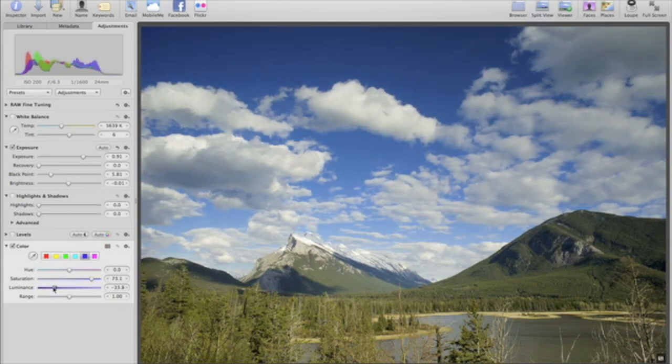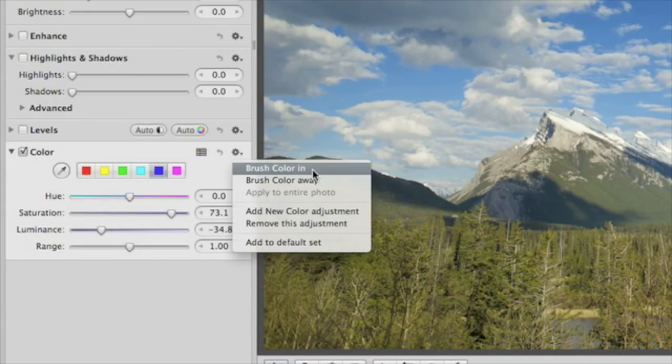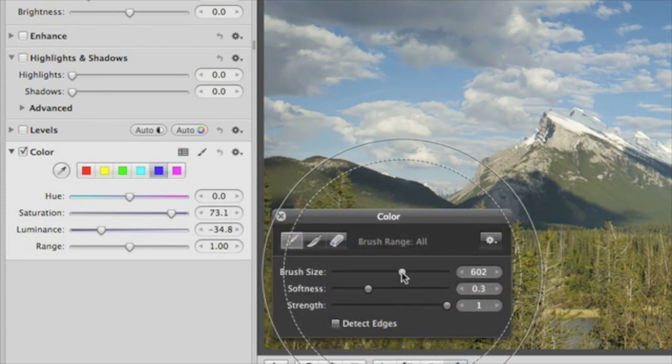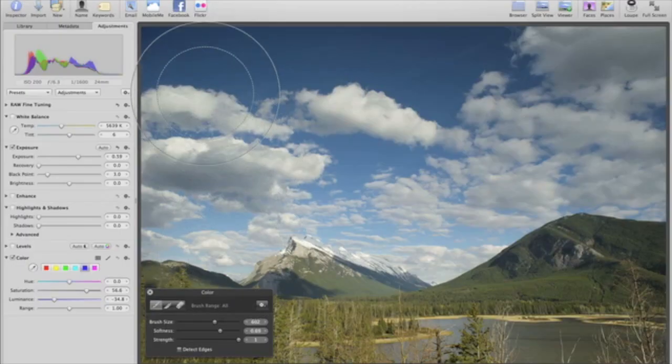You'll see the change on the whole image. Then, from the Action pop-up menu on the Enhance brick, choose Brush Color In. In the Brush HUD, adjust the size, softness, and strength of the brush using the sliders. Now, just paint in the adjustment where you want it.